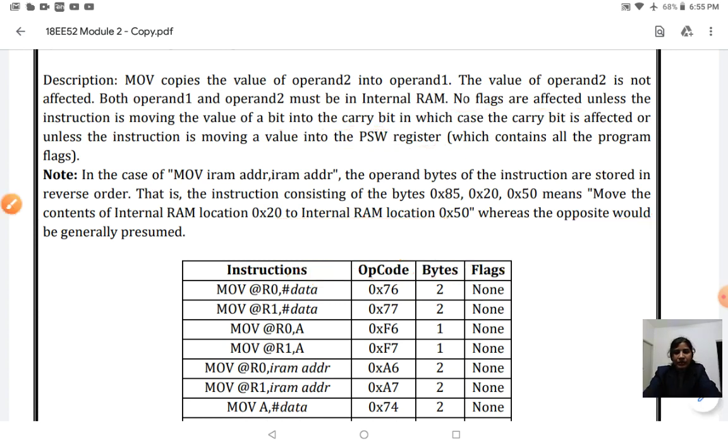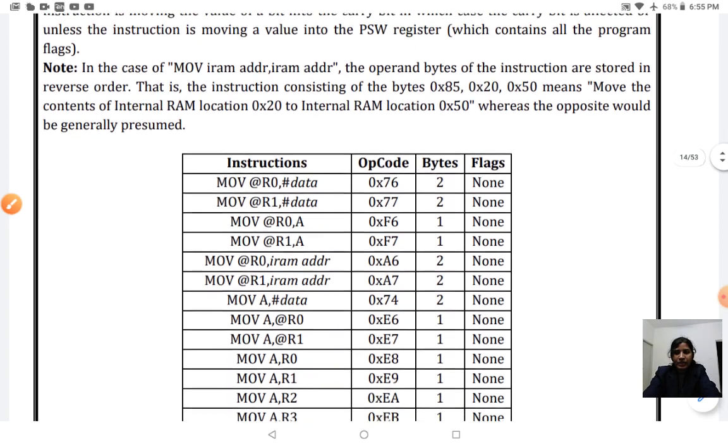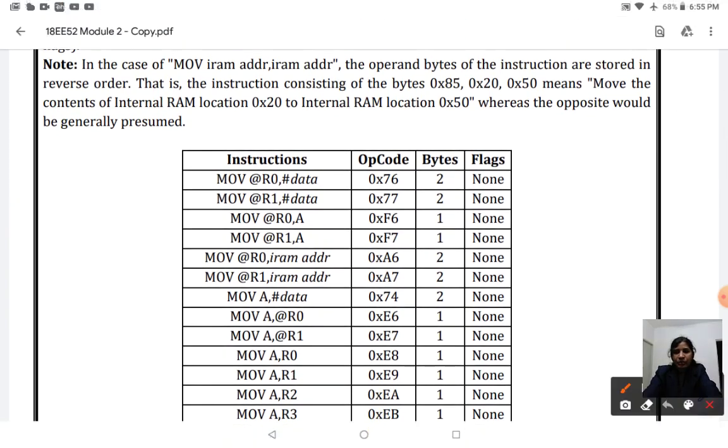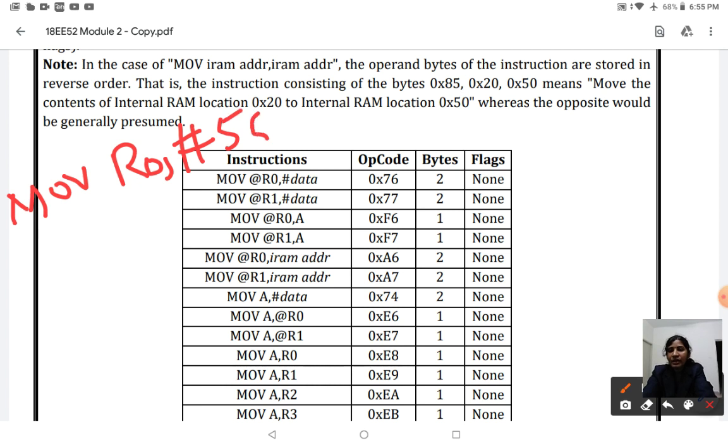Next, we have different instructions shown over here. You could see MOV, and as we know, we have different types of addressing modes. Whatever addressing we are showing here is indirect addressing. I'll write one program so that you can understand the first instruction properly. First one, you write it as MOV R0, #55H. This is your first instruction.